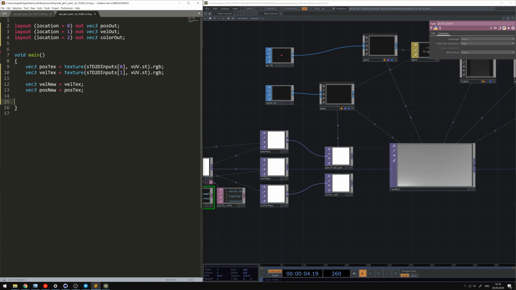They will be used just for an easier way to manipulate them in the future, and we should assign something to our output buffers. For now, position out will be position new and velocity out will be velocity new, so we just pass through parameters that we had on input. And for color out, I will use UV.st and 1 to make just a nice standard UV gradient.